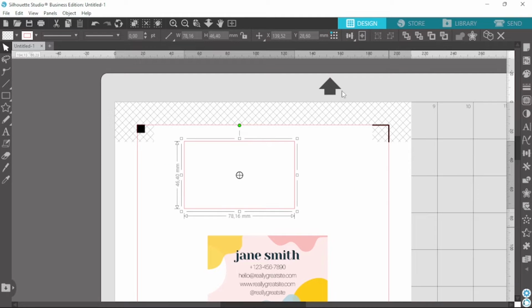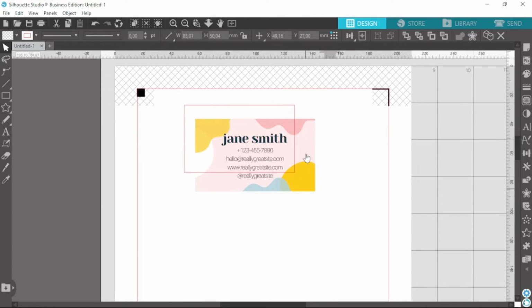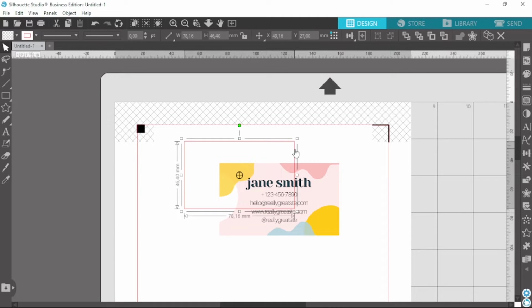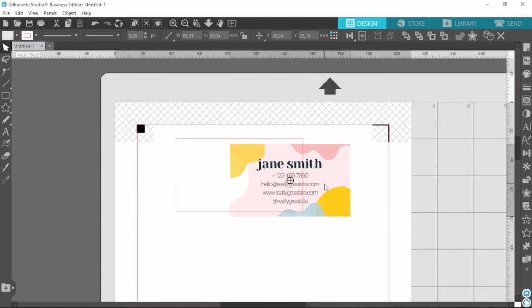So let's go back to design. And now we can resize this to the correct size. So seeing as though this part is going to be cut, I want the rectangle I drew to be 90 by 50 millimeters. And then because we're having a bleed, which is typically 3 millimeters, we will have to make our actual business card a little bit bigger than the rectangle we just drew. So I'm going to give it a 3 millimeter bleed. So therefore I'll make it 93 millimeters by 53 millimeters.